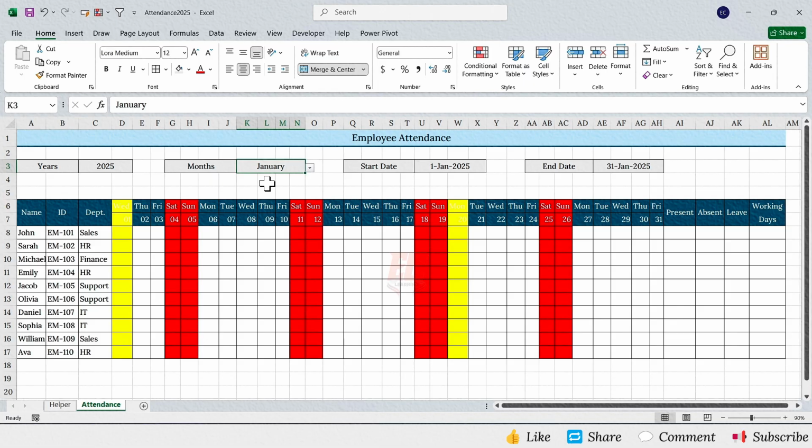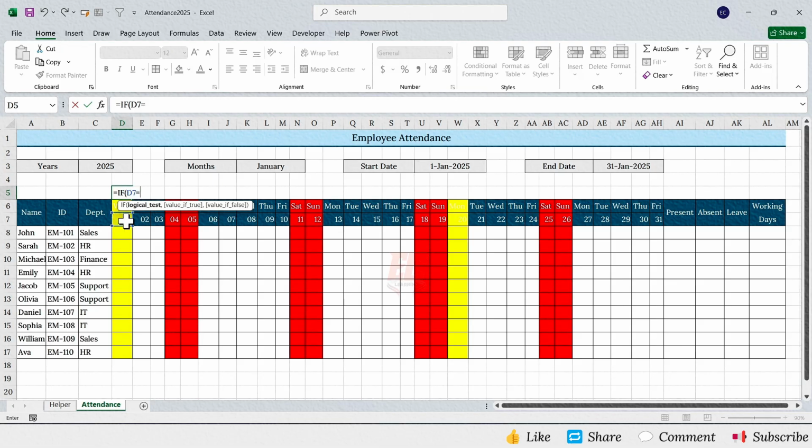Now let's have Excel automatically identify holidays and blank dates. We'll do this by creating a holiday flag helper row. Click on cell D5 and enter the following formula. Here's how it works. Holidays is a named range that contains all official holiday dates.